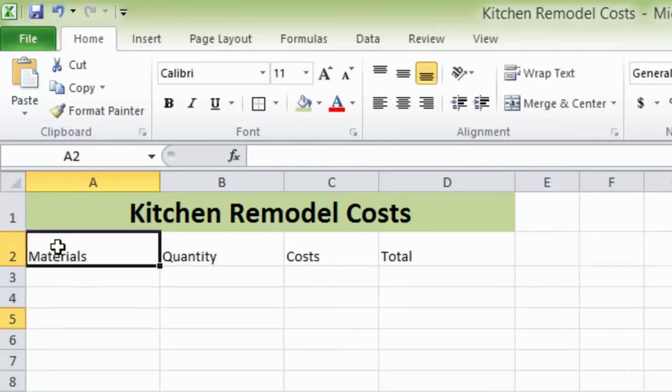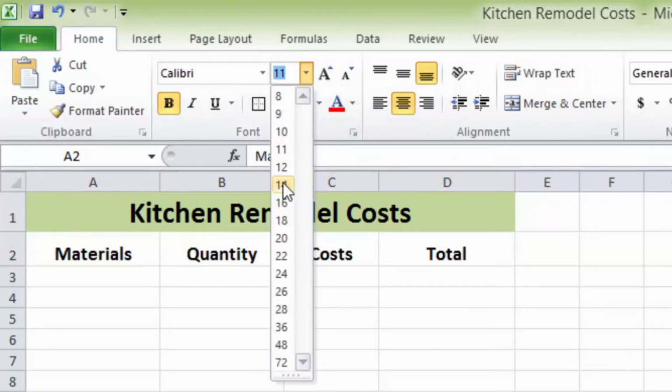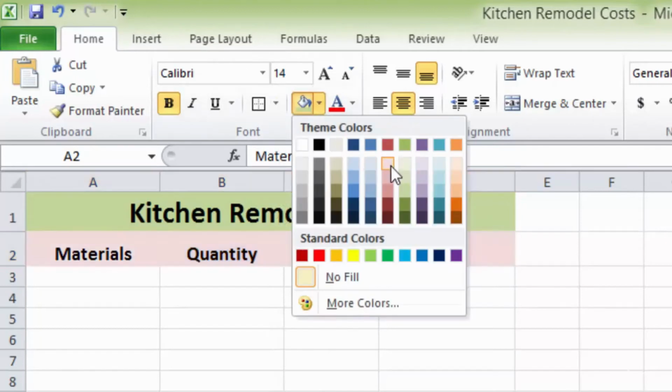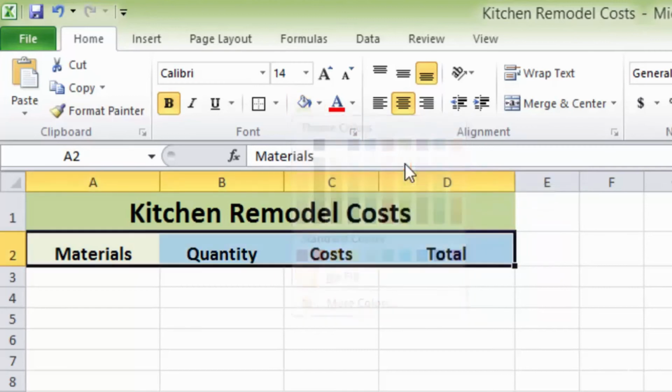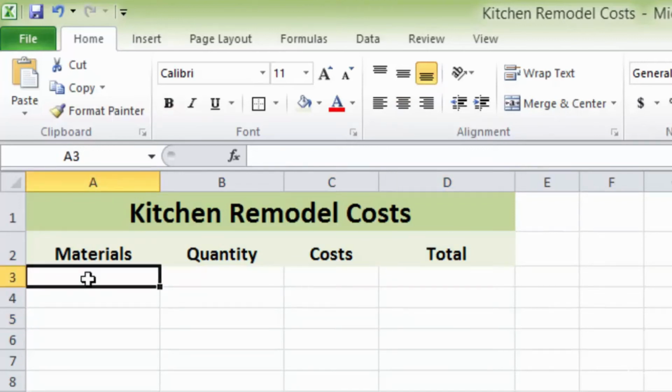And then we're going to highlight this and drag across so we highlight all 4 of them. And then we can go ahead and format these. So first I'm going to center all of them. I'm going to make them bold, and I'm going to increase the font size a bit. And then I'm going to add a nice lighter color to those for a little bit of subtle contrast. And if I click off of that, you can see what we've got there. And now I can start putting in all of the details.